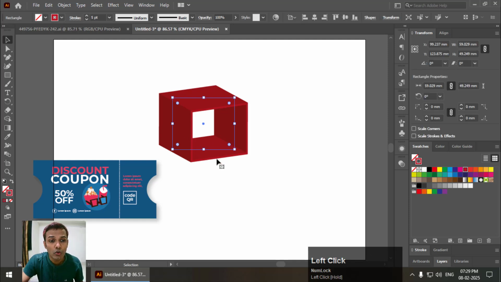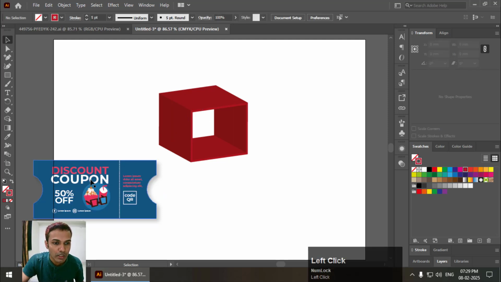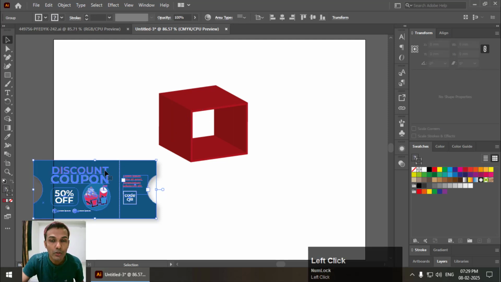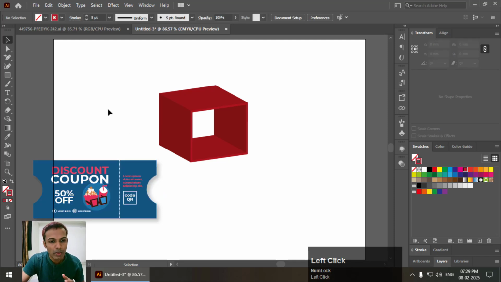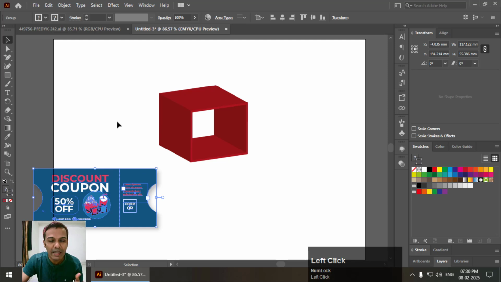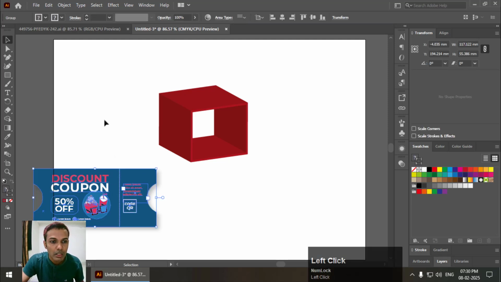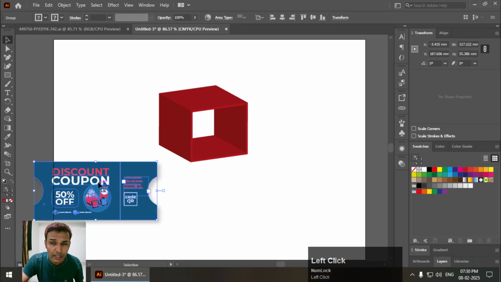Now if I want to apply this particular design onto any of the sides, first we need to convert this design into a symbol. Remember, it doesn't have to be an object, it can be an image also. So I will select this and convert it into a symbol using this option.